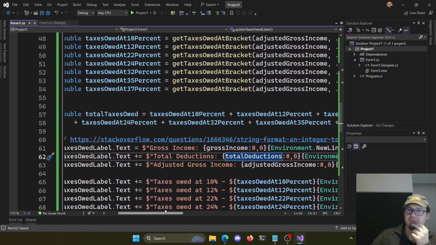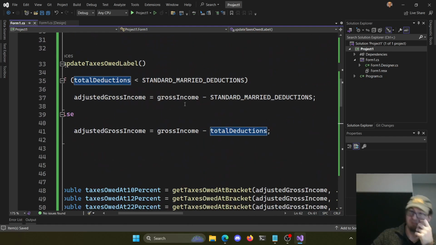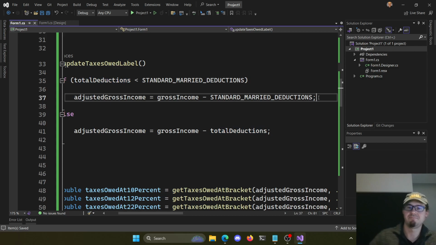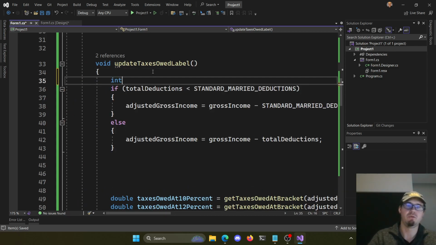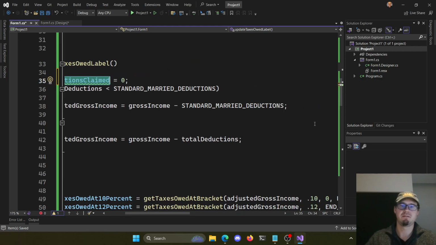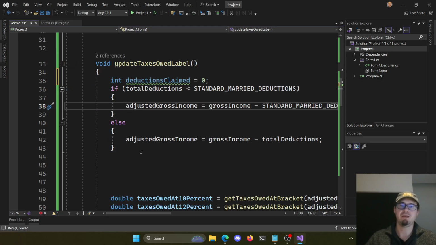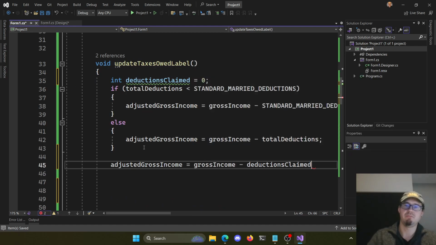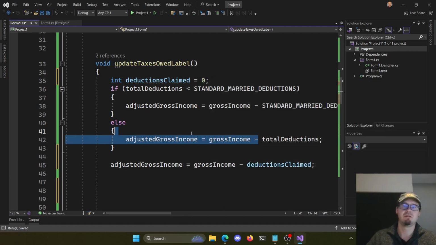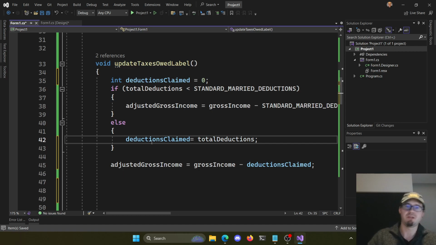Okay, well, we could do another if else, or we could have another value for it. How about we just add another value for it? That seems easy, right? Have an int for deductions claimed. Can we do that? So if we're going to do that, then we can say my adjusted gross income is my gross income minus the deductions claimed, and just set that one real quick.